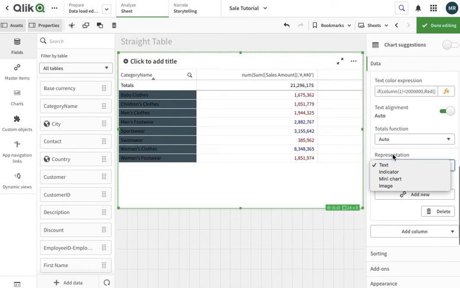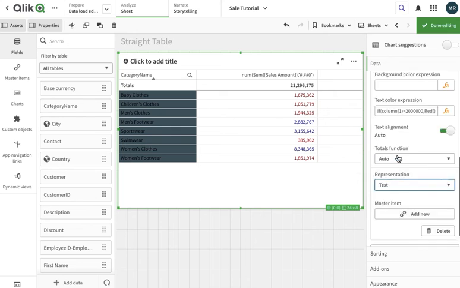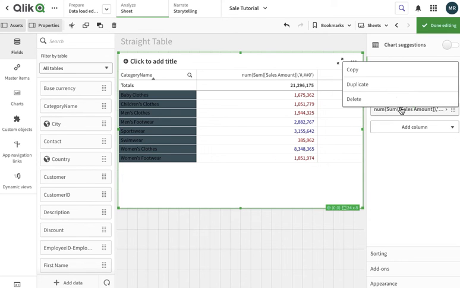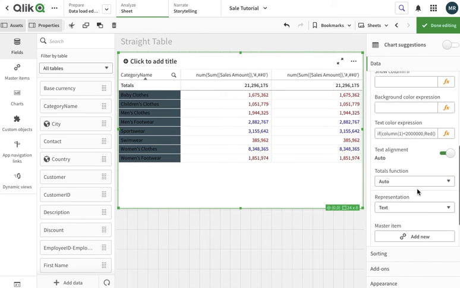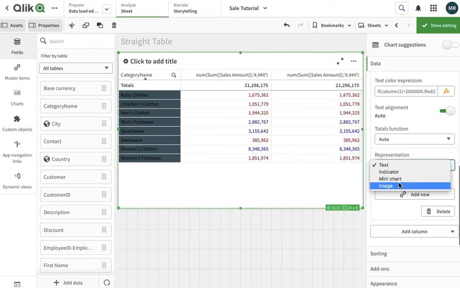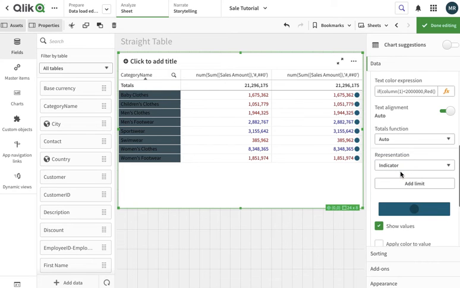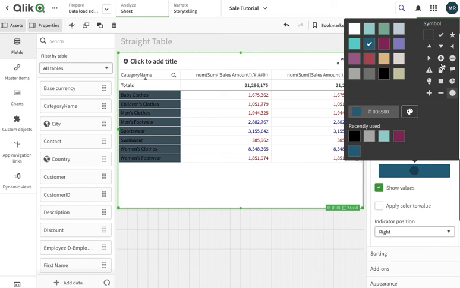Again, we have the option for the representation. So here we have a couple of other options. We have the option for text, we have the option for image, but we do have the option for indicator in the mini chart. So let's not do that here. Let's just duplicate this particular expression and use a different presentation over here in terms of indicator. So in terms of indicator, now we have basically the segmentation option. So we have some indicators, and the options for indicators are these options.